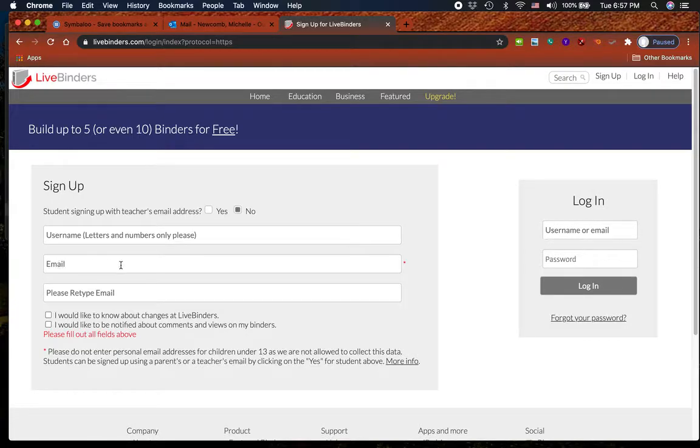You are going to type in your email. Again, teachers, you want to type in your Metro work email just because that's the one that the kids need to know anyway. And then you're going to type in your email address again. So students, if you're using this option, type your email again.